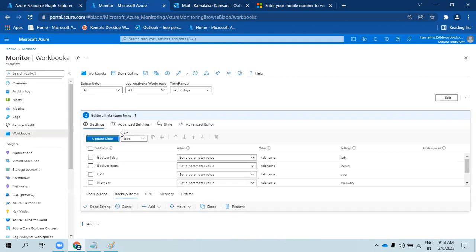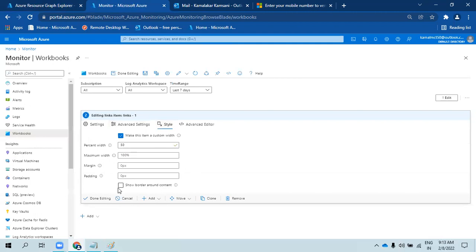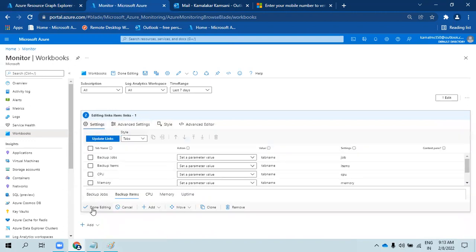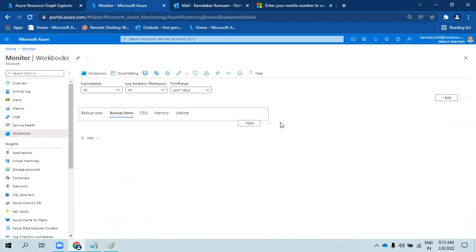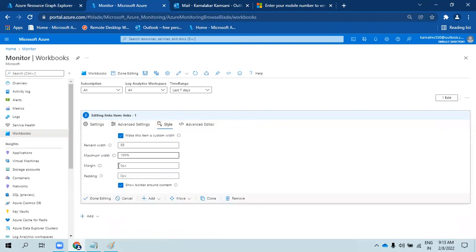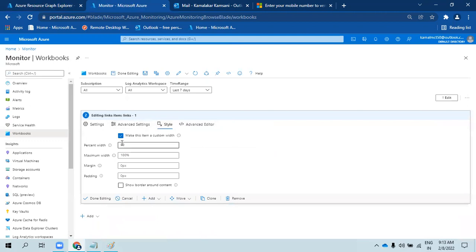Let me just edit this once. I think I need to change some view. Okay. Yes, I think it will be good if I change this way. Okay, done editing. Yeah, it looks like this, but I think I should not say borders. Yeah. Okay. Now I can also change this. I think it's like, let's put 100%.